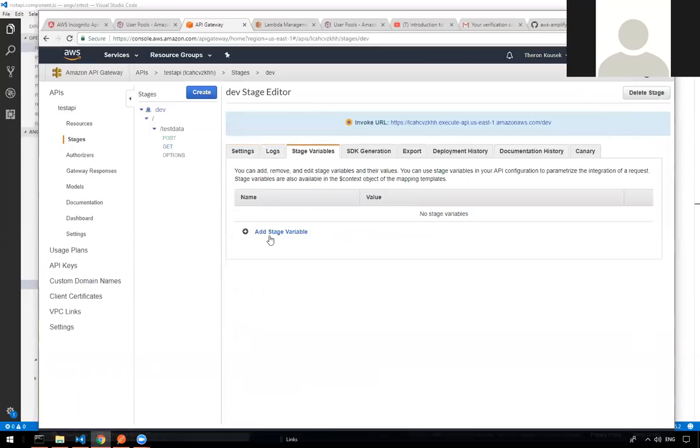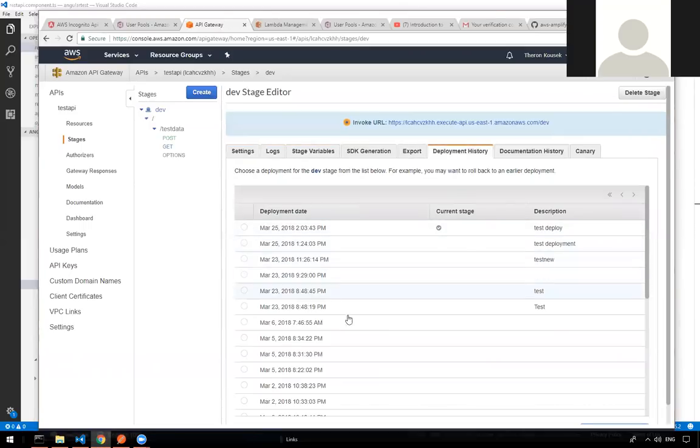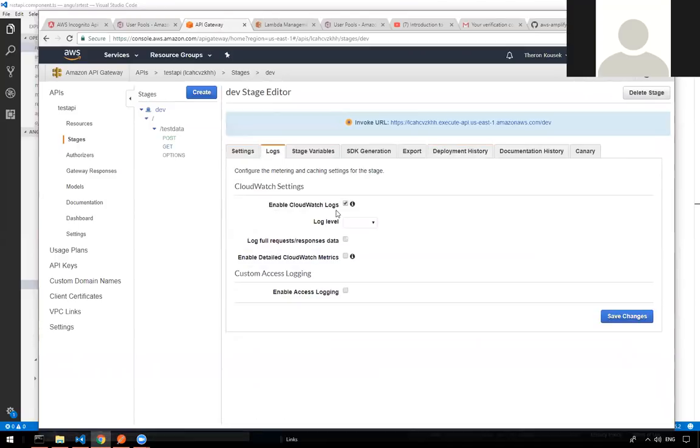Stage variables are kind of like environment settings. Deployment history lets you see all the times that you deployed. Logs is one of the things I wanted you to see here. You can enable CloudWatch logs and set a logging level. You can also set up CloudWatch metrics inside of here, but I have logs turned on.